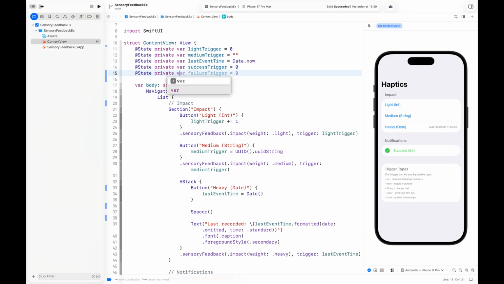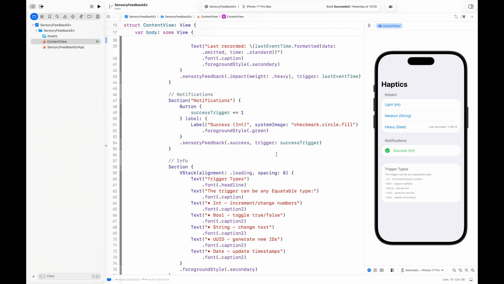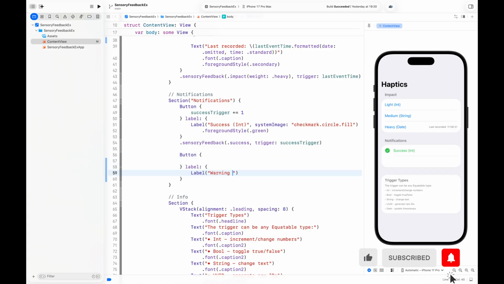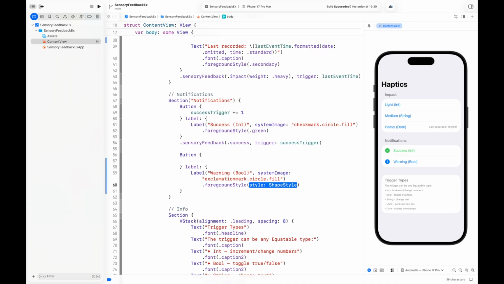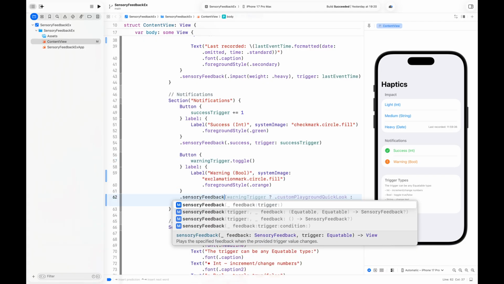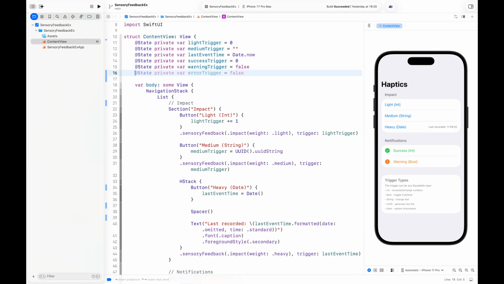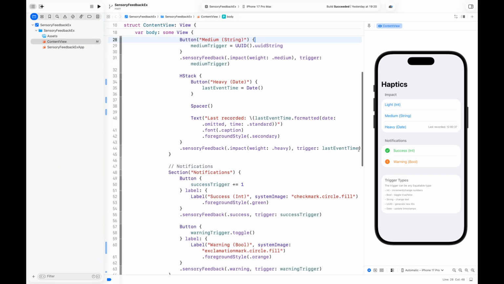Let's also try the warning haptic feedback. I'll use a Boolean variable to trigger this one. Lastly, you can use error sensory feedback to signal the user that something went wrong. I'll use a UUID to trigger this example.